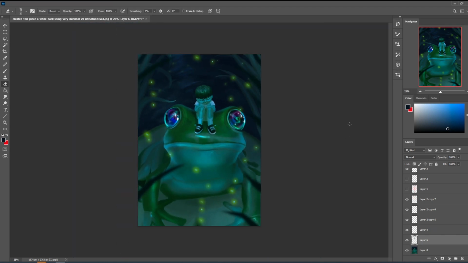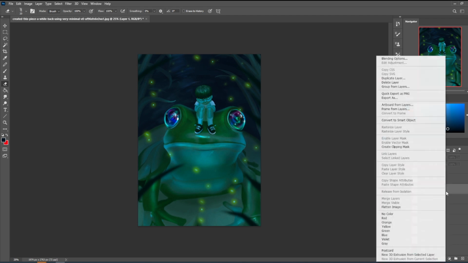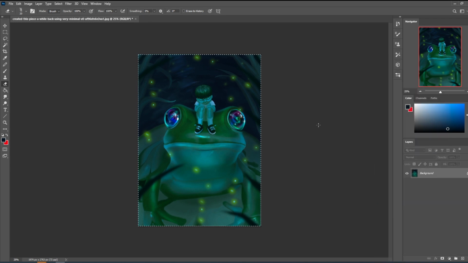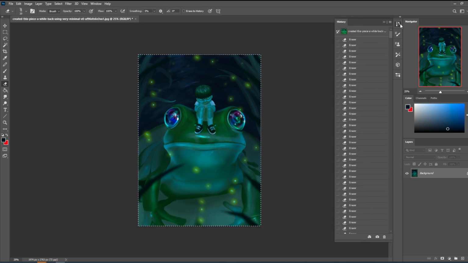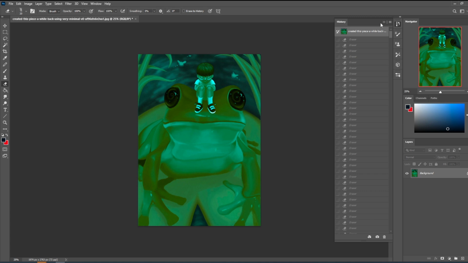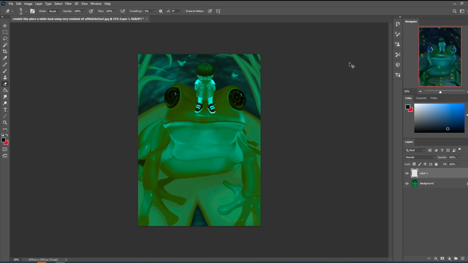Okay, so let's take a look at the before and after. So we talked about composition, lighting, light environment, and balancing. So before, you see that evil green?